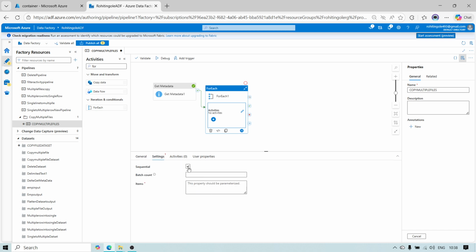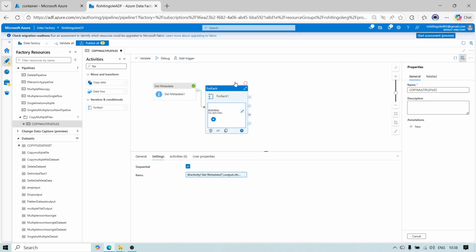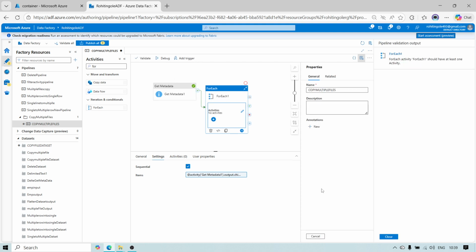Go to Settings. We want to go sequentially, and for the items, we want to go through each child item one by one in sequential order. When I select this, add dynamic content, activity get metadata one dot output dot child items, so we got this one. It will go through each child item, India sales, UK sales. These are the child items.